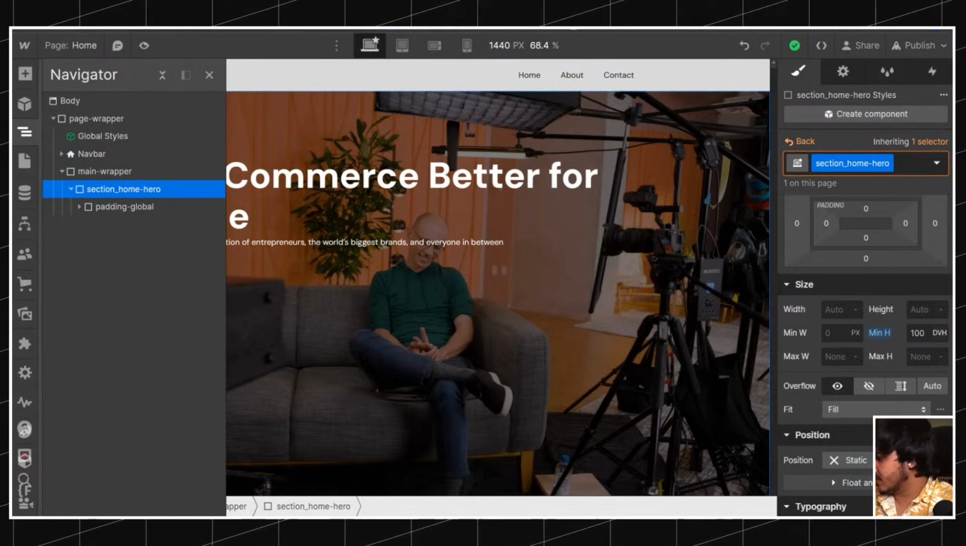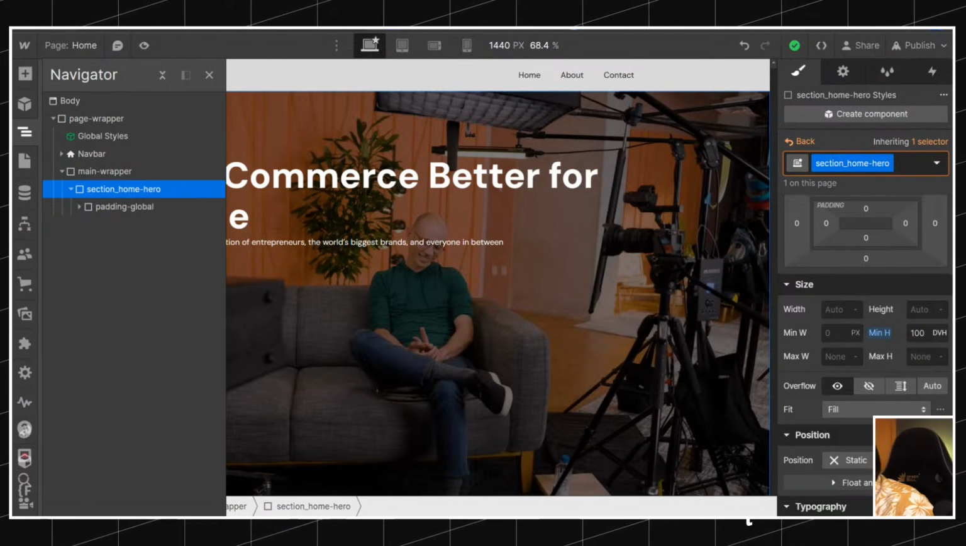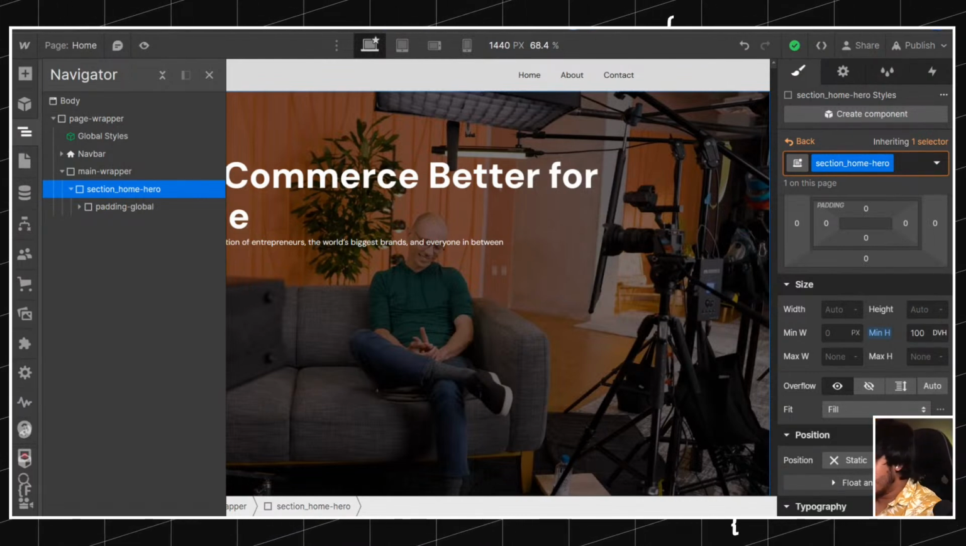Just a second, guys. I need to connect my keyboard to the power.